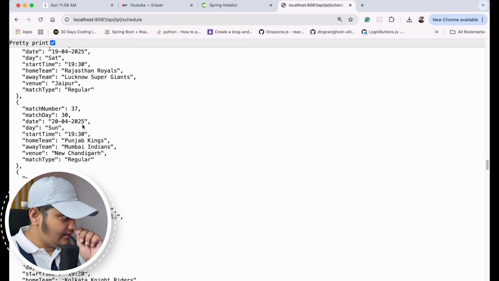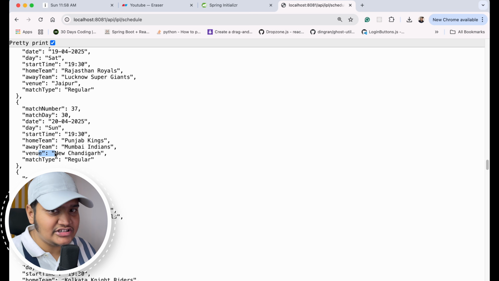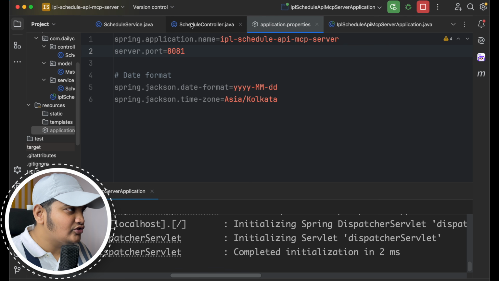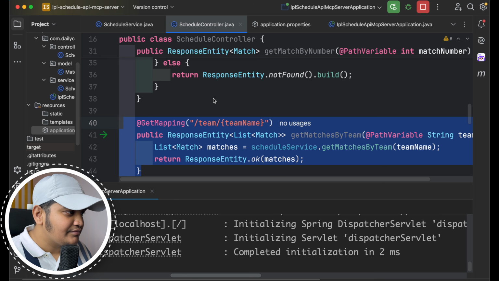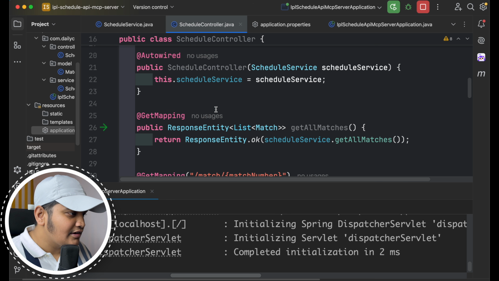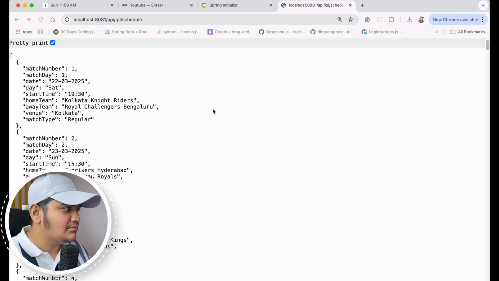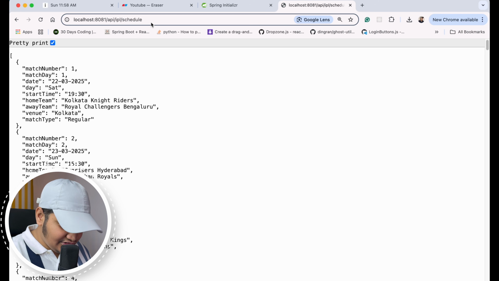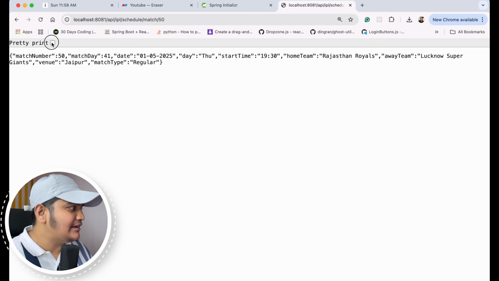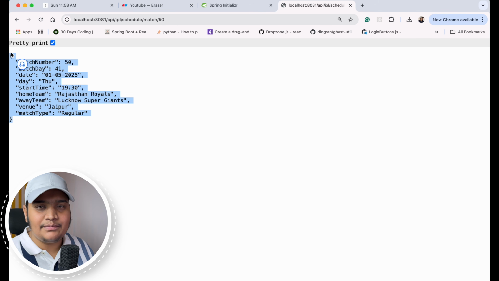All the match number, match day, start time, home team, away team, venue, match type, each and everything. So if I want to filter it out, I can do it based on this. If I say /match/50, you can see that I'm getting match number 50. So all those APIs work.